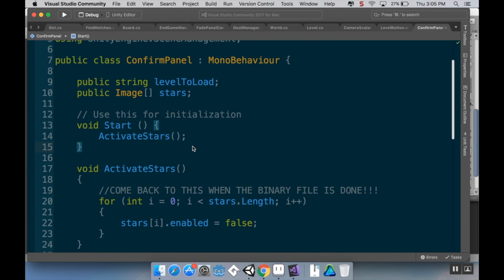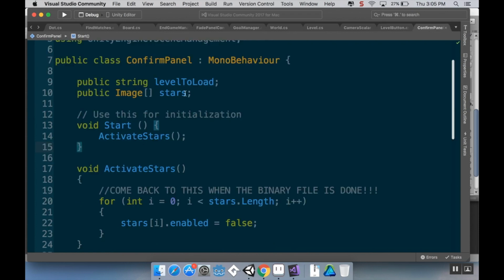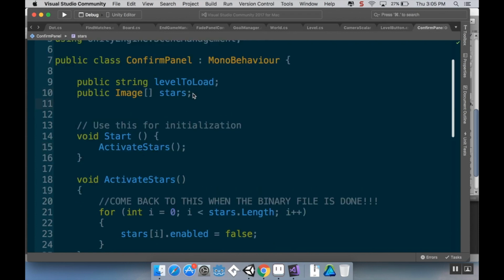Now, we need to pass some information forward about which level we need to use. So for example, if we click on button 1, we should be loading level 1 from our array of levels that we made. Not last time, but the time before. So in order to pass that information through, on my confirm panel, I'm going to make a reference to which level this is confirming. So public integer level.